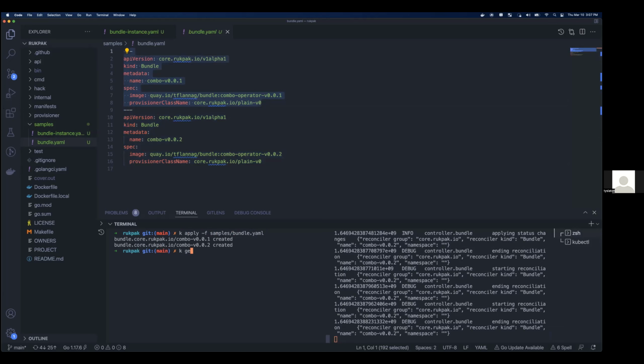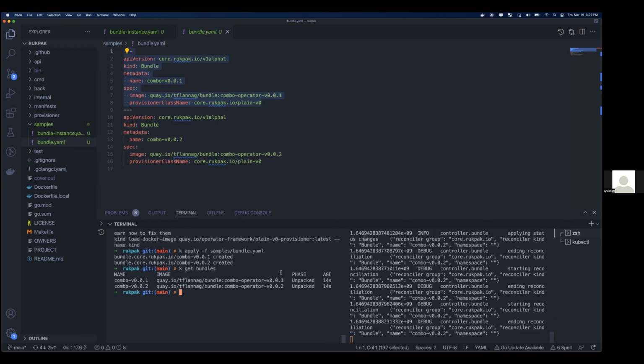If we do k get bundles, they're cluster scoped, so we can just go ahead and check for them. I'm going to decrease that size a little bit so we can see it. And we see that both of these are in the phase unpacked. While this was running, they're unpacking the resources into a config map under the hood for storage and later retrieval by a bundle instance, which is kind of an abstraction of a pod.